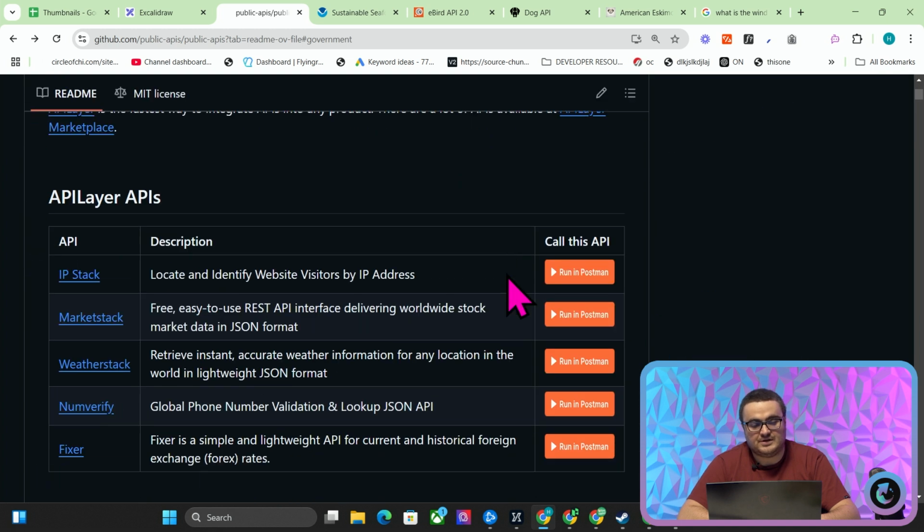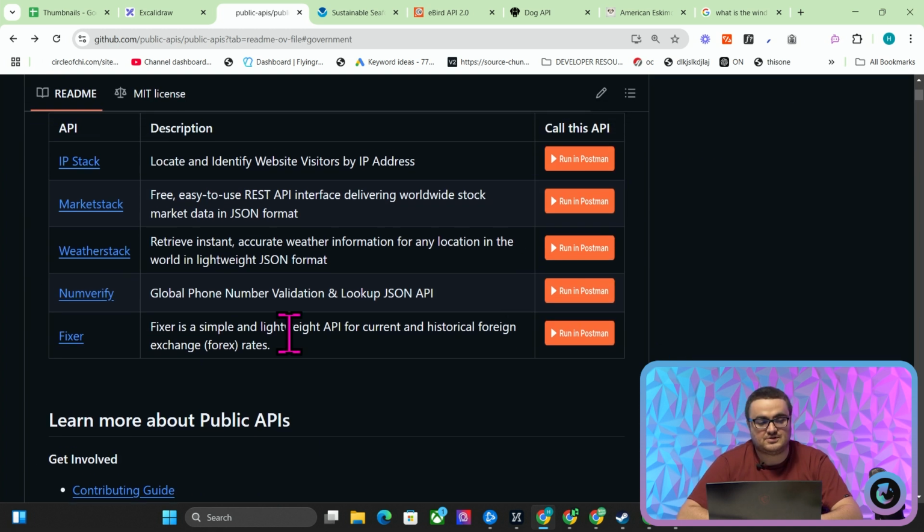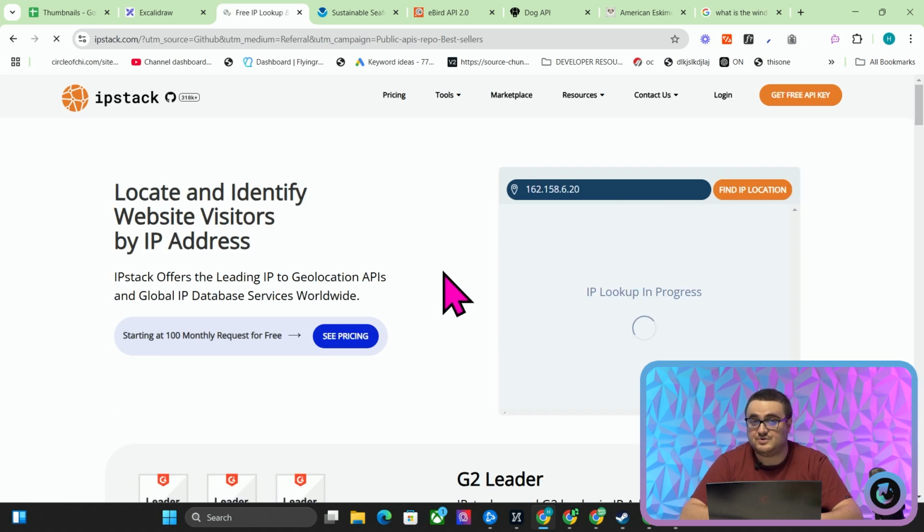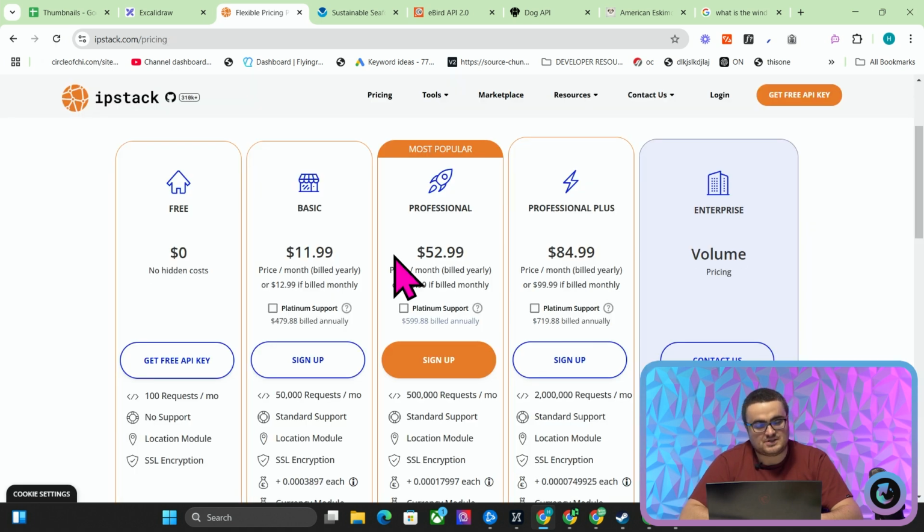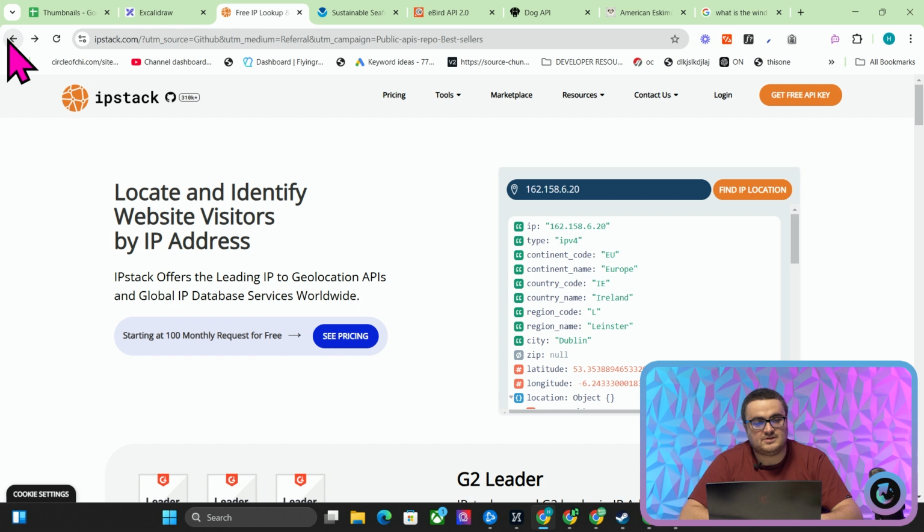Now, there are some other really interesting ones on here. I'll let you guys go through this and work it out for yourselves. But IP stack is very interesting. This will be running things like whatismyip.com, which a lot of people use every single day. It's exactly the same pricing method. 50,000 requests a month would be $11.99, or $12.99 if billed monthly. I'll let you guys discover this for yourselves.